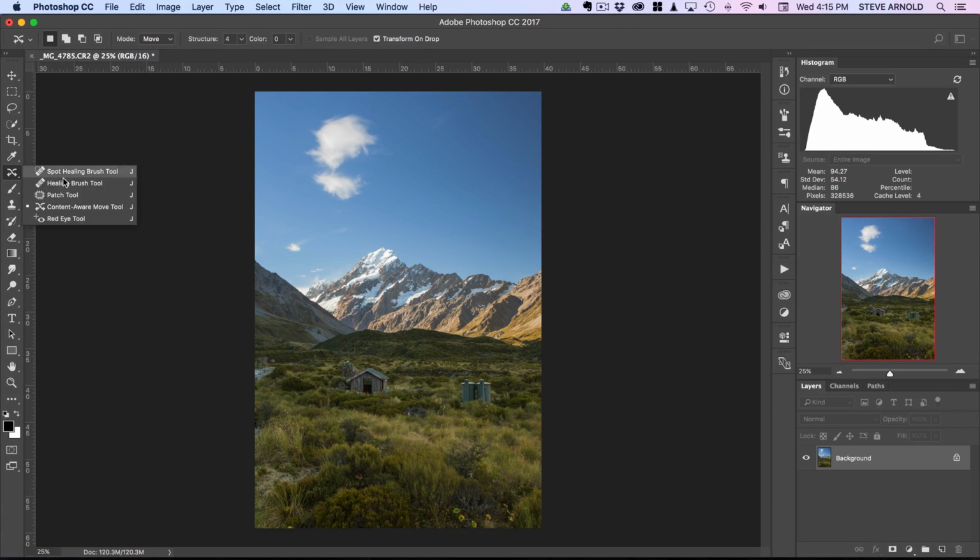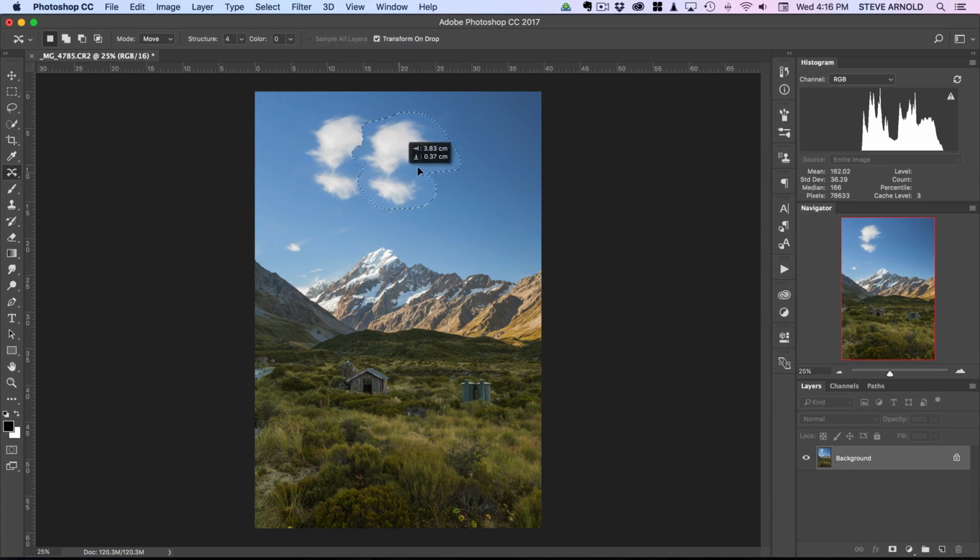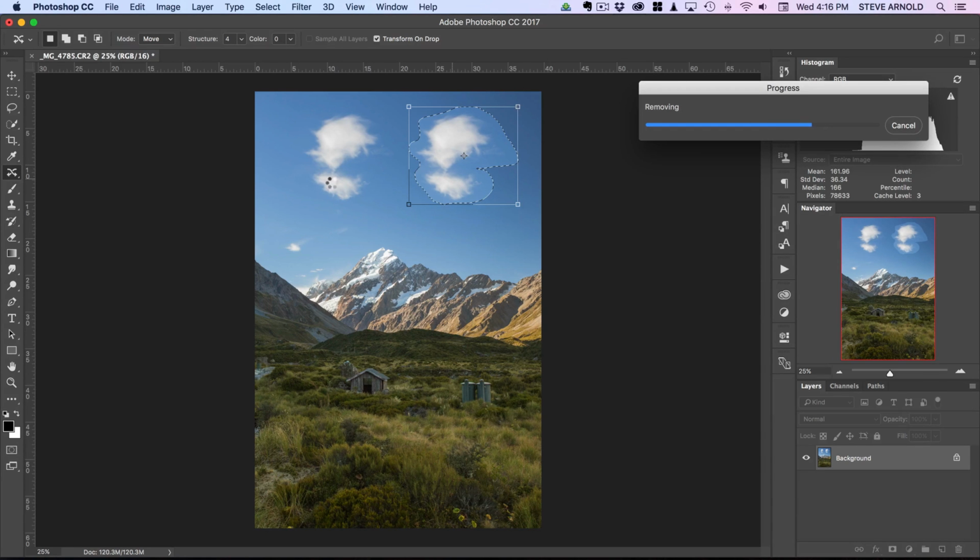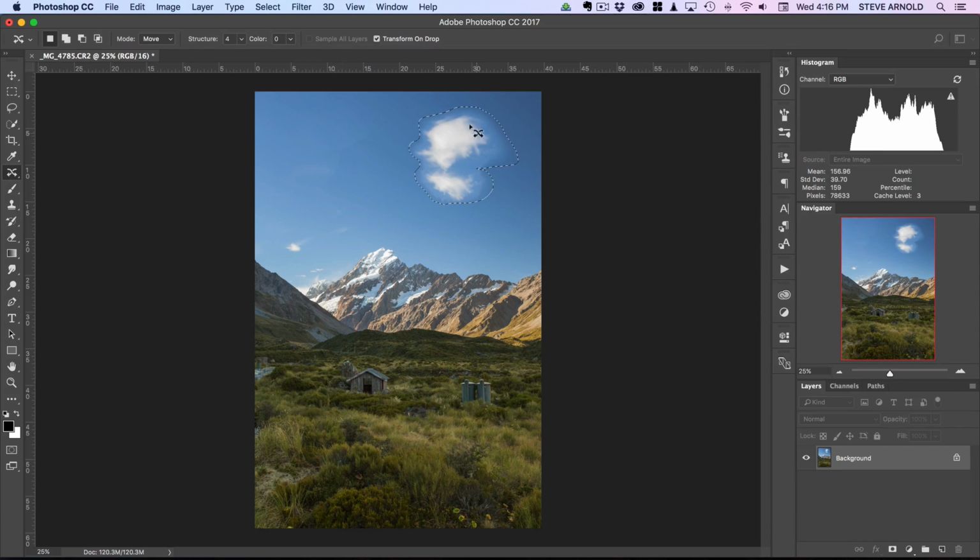So I've just selected the content aware move tool, and let's say for instance that I wanted to select this cloud and then move it to this side of the photo. I can do that by clicking and dragging, and then when I hit return, Photoshop's going to try to analyze the thing that I'm moving, paste it in and blend it with its new background, and then remove the object from its original background. So it's done that now.